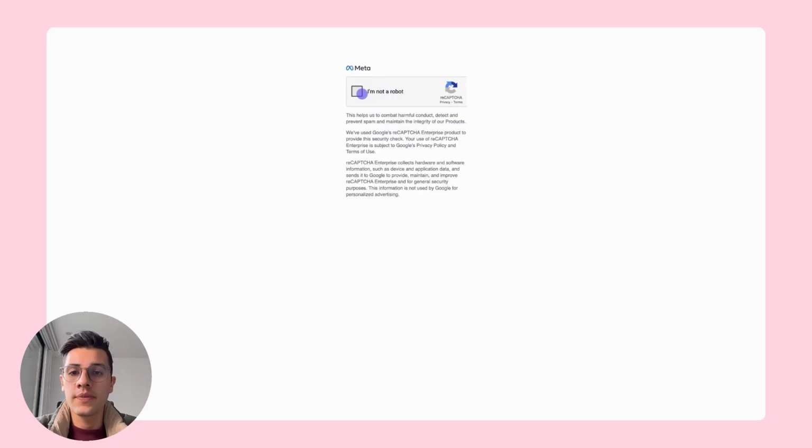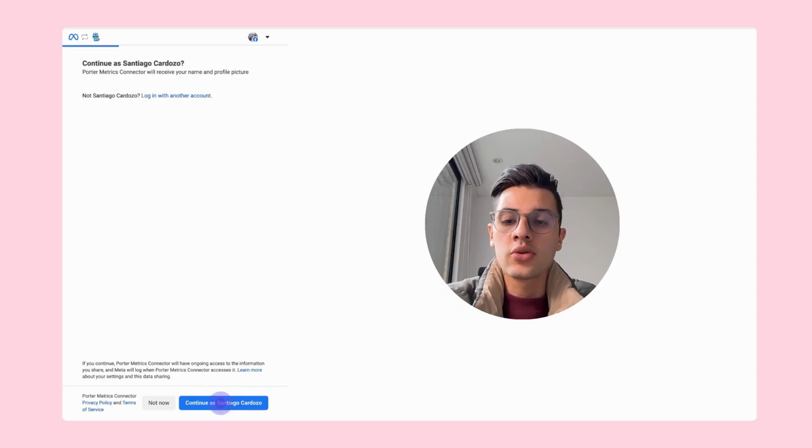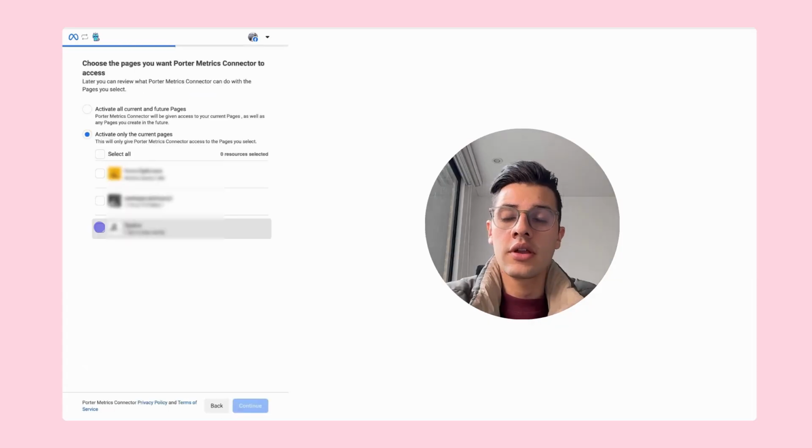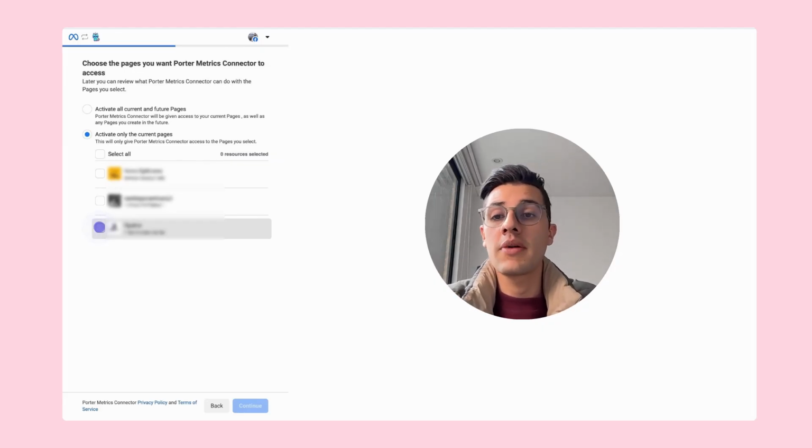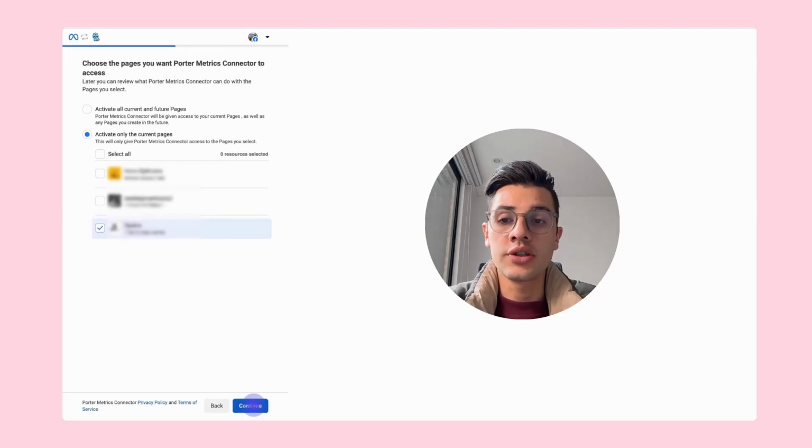Then you click on Login. Then you click on I'm not a robot. Then you will land on this page. Here you have to click on Continue as Santiago Cardoso in my case. You will see your profile name there. Then you will be asked which pages you want to connect to Porter Metrics. You can either select Activate only the current ones, you can select them all or only one, or you can also select Activate all current and future pages. We recommend you choose this one because whenever you manage a new page, you won't have to get back to the setup. In this case, we're going to select just one. Then we click on Continue.